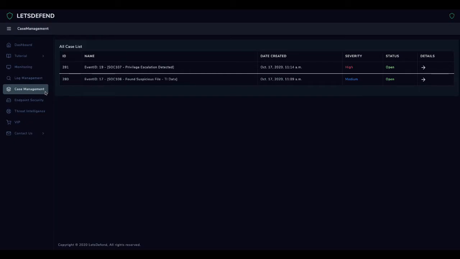When we press the Create Case button on the monitoring page, a new case opens and a playbook directing us to investigate the alert in more detail is created. As you can see, a new case has opened for the alert with the event ID of 19. We click on the Details button and start the playbook created for the alert.